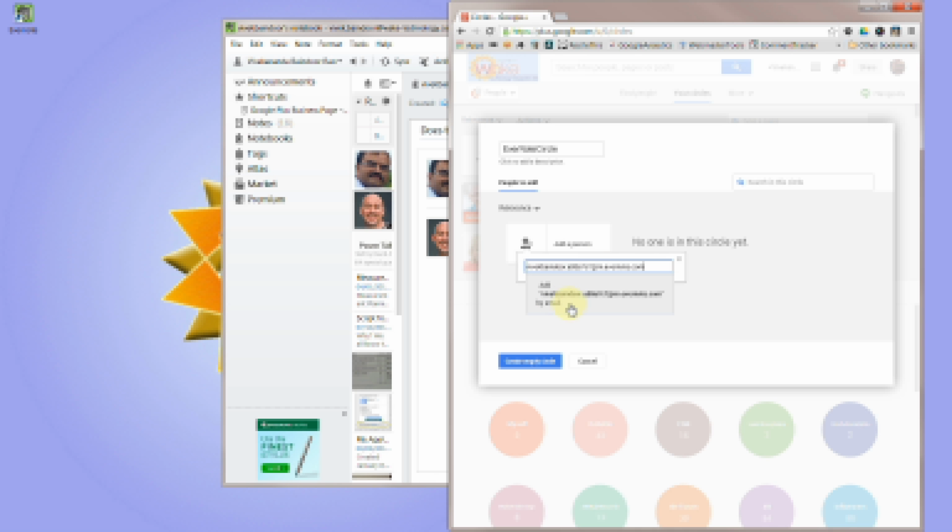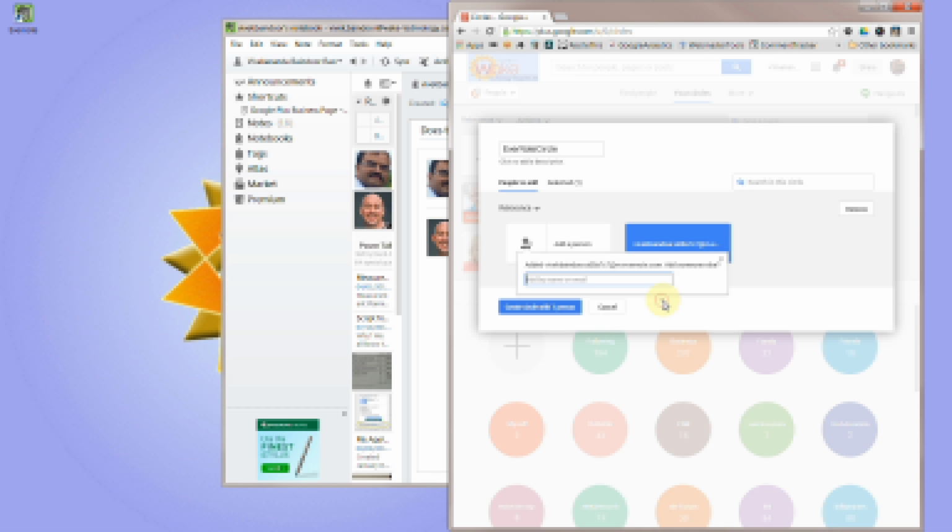I said yes, and it gives me an option to key in a name. I'm going to copy the email address again just to make it clear to me what that is. So that is the circle. I have created a circle with one person.